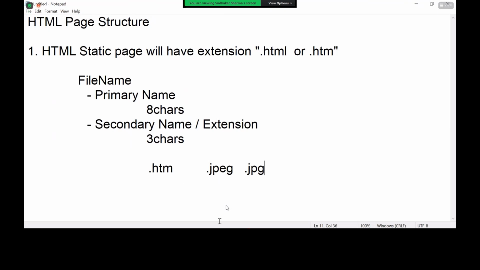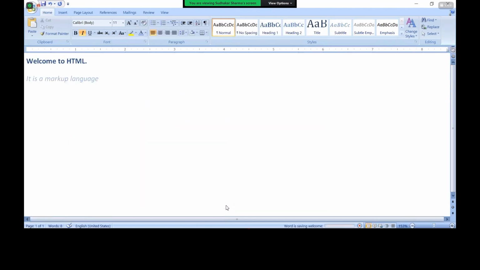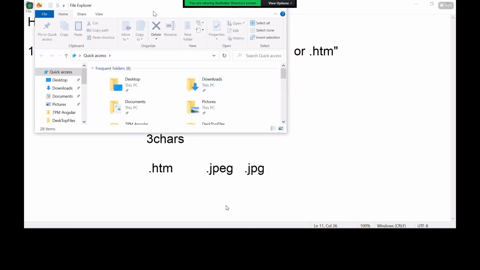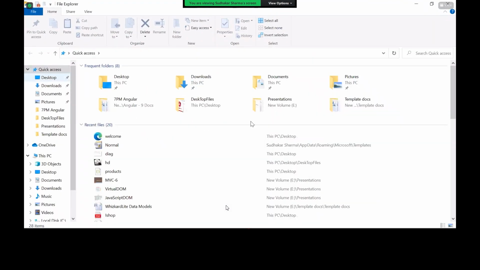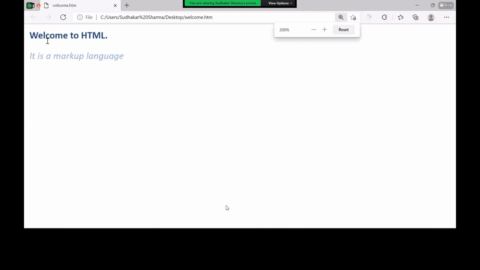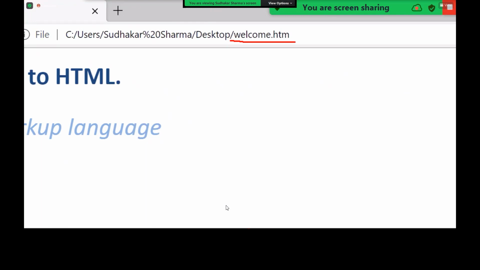But observe here, now I am saving as a web page. I saved it and closed. I saved it on the desktop. Let me open the desktop. On my desktop, I have the welcome page. Open this welcome page. You can see that everything I designed came, and see the extension. It is .htm. It is not .html, the L is missing. But it is an HTML page only.